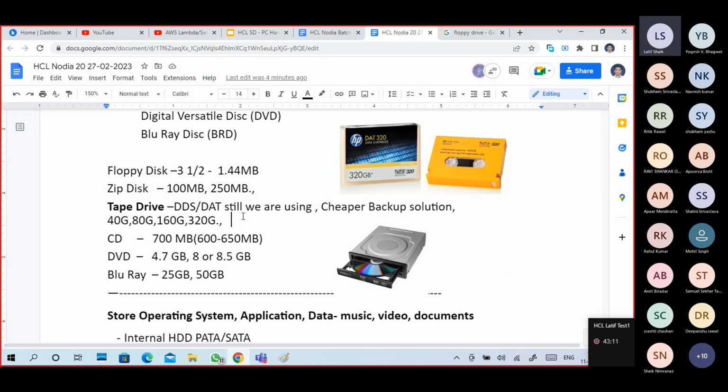I will tell, not only backup, right? Backup is one of the things in IT infrastructure management, right? So we have to take a backup, but where to store the backup? One of the options is the tape drive. Sir, I am not doing that one, I'm going to the cloud.